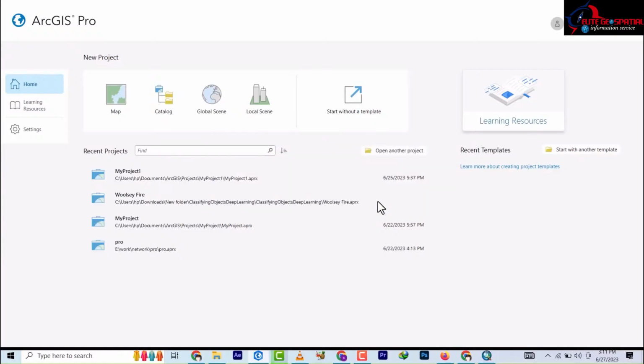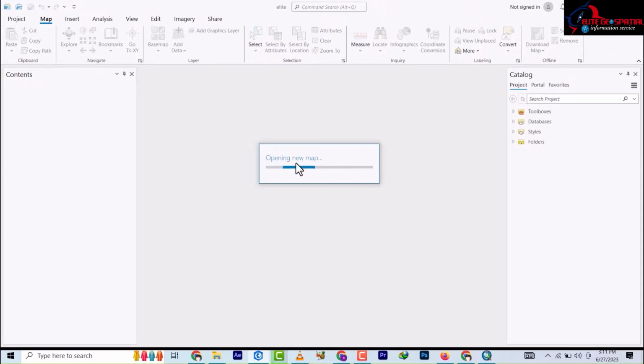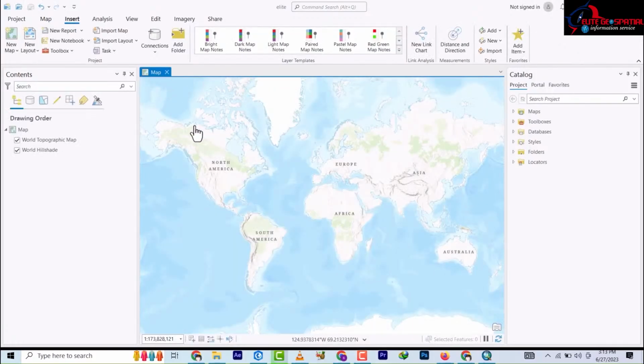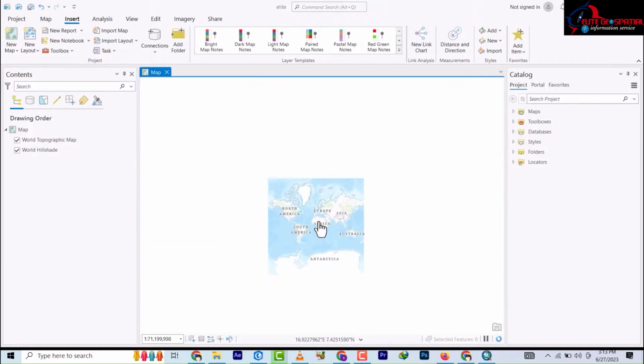It's going to load. It requires internet, for your information. Without internet, you'll only be able to access some of the features, like the base map and the rest. You can see that it's opening a new map. It will take a couple of minutes. Okay, so it has opened, and you can see that all the continents of the world are represented in the map.